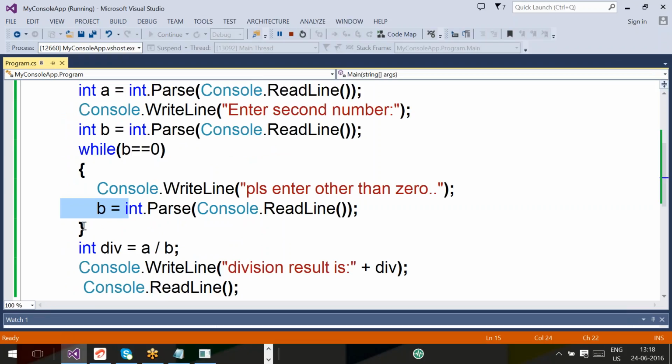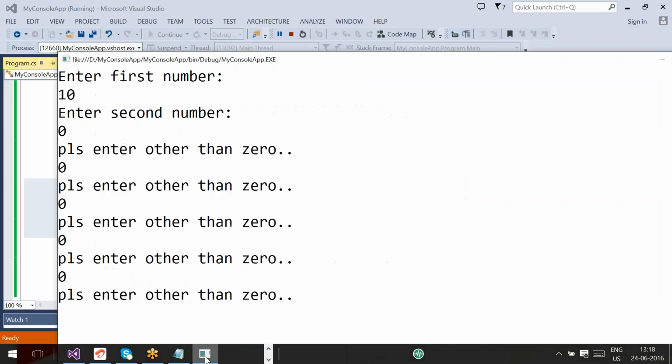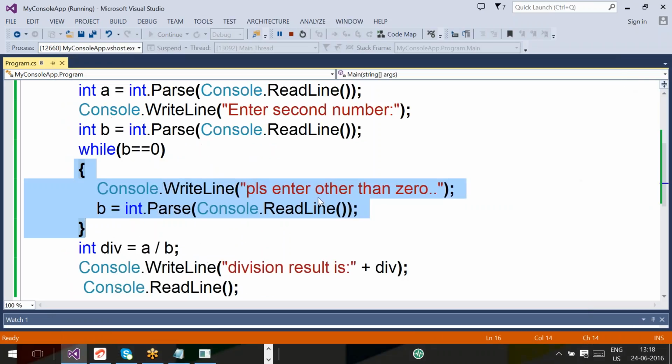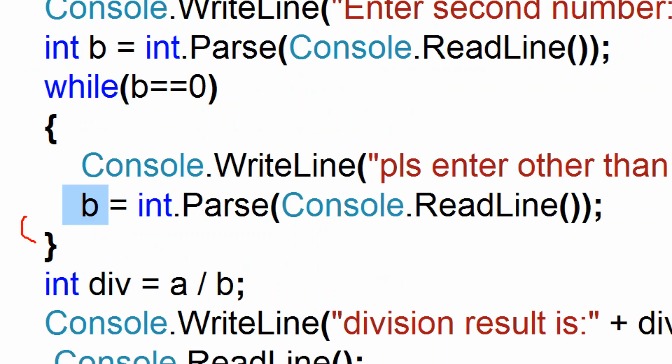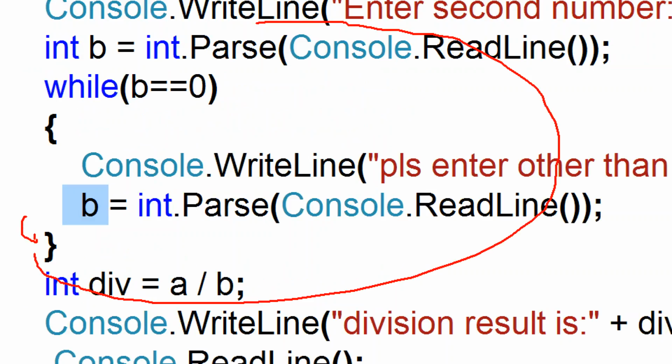So what is happening? Every time it's checking 0, and 0 means true, so it enters again. Suppose this time the user entered 5. Right now B is 5. Control will encounter the closing brace and go back here. 5 equal to 0? True or false? False.